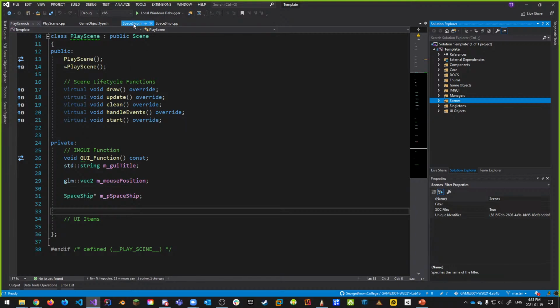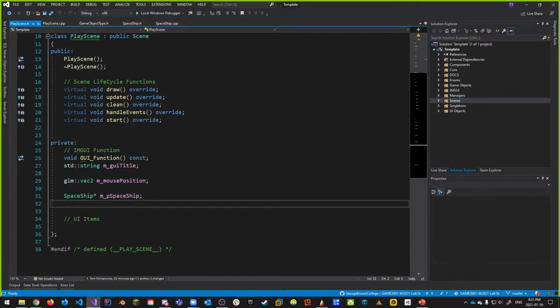All right, so in order for us to make something, I want a new object called a target. And what I've done is, inside game object, there is indeed a target game object. The target game object is just a blue circle that you're going to see. So I want to include the target inside of my playscene.cpp and the playscene.h. So let's go to the playscene.h first, and I'm going to make a new target.